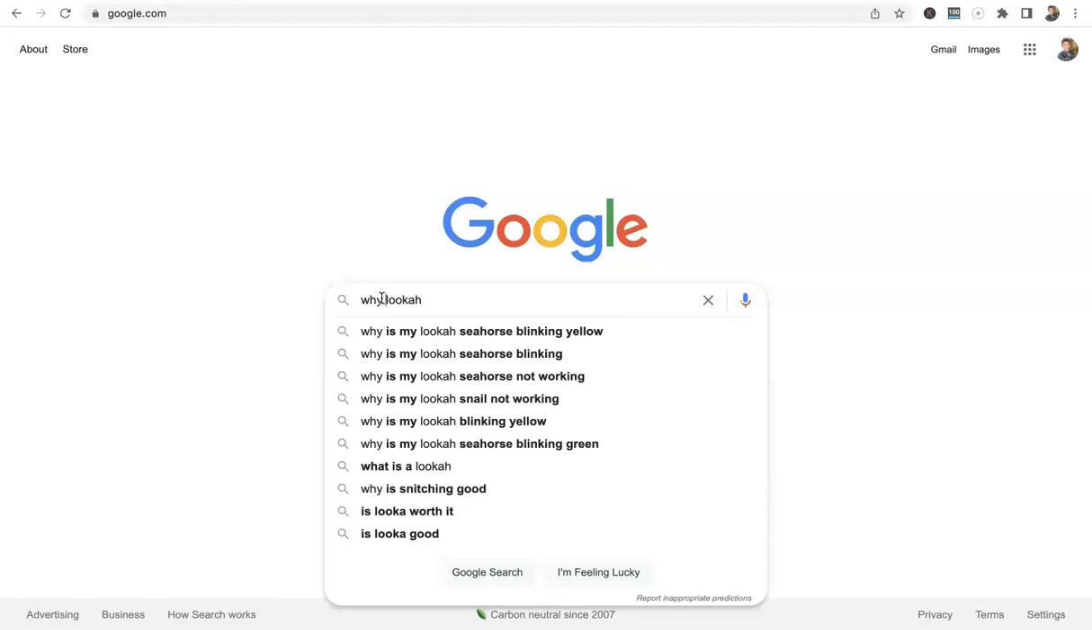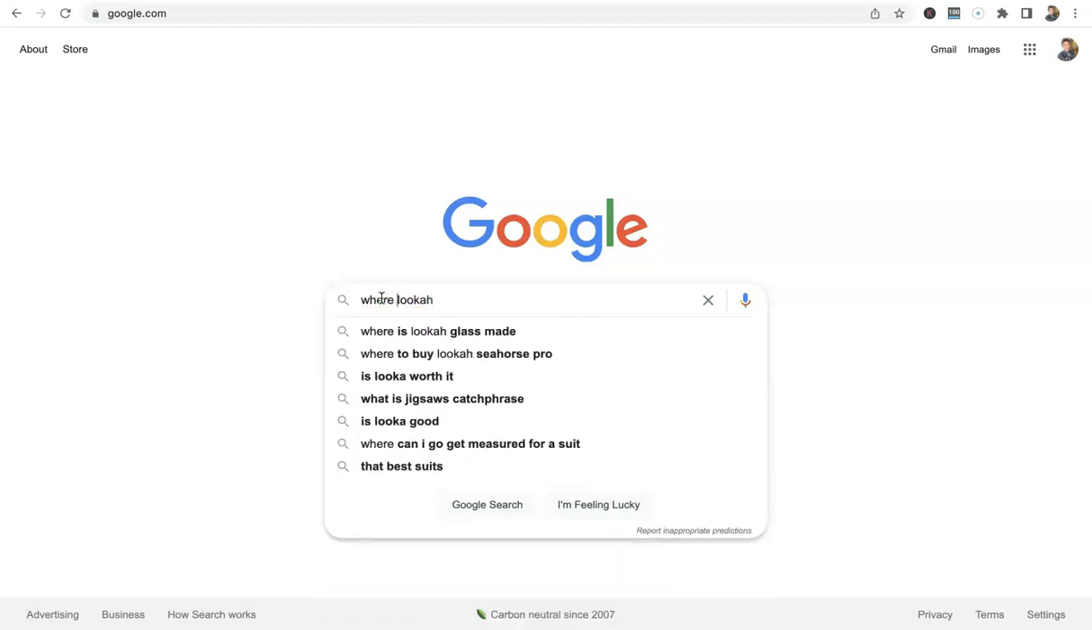So we tried why, we tried how, we can also try where. Where is Luca Glass made? Where to buy Luca Seahorse? Those are some options. So we just use different words at the beginning of the phrase, right? These are what they call different search modifiers. So we used how, where, why, how to. You can give that a shot and see how that works for you. But this is definitely a great way to find different topic ideas.